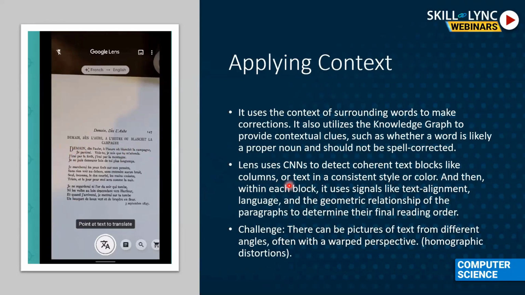And within each block it uses text alignment, that there is this alignment here, for example, and Google Lens reads the alignment also. And we can look at the language and geometric relationship between the paragraphs to determine the final reading order. If we have an image that is not properly captured, so we have a warped perspective of the image, this app also corrects the perspective. It can correct the homographic distortions.